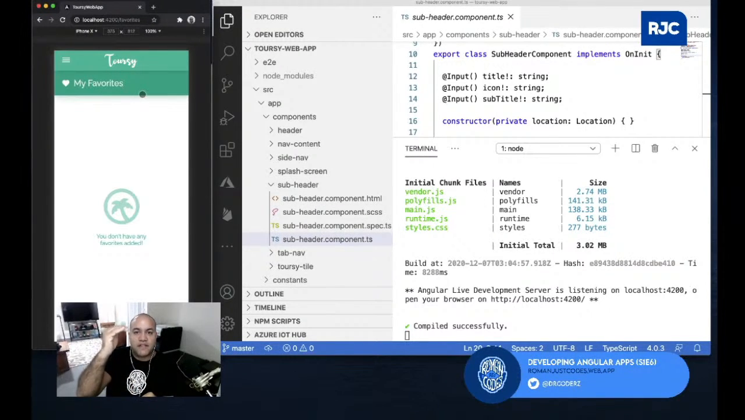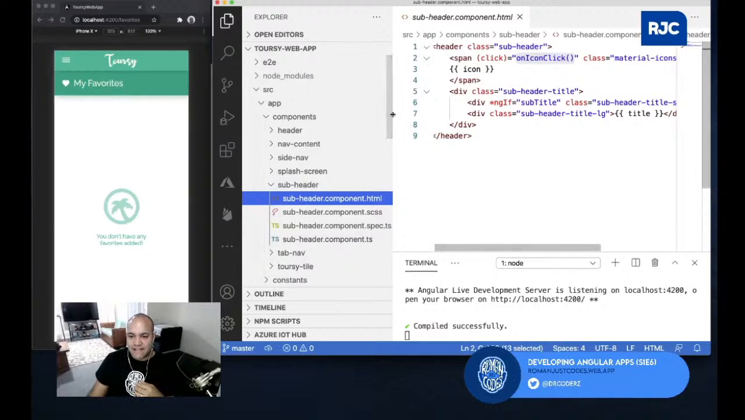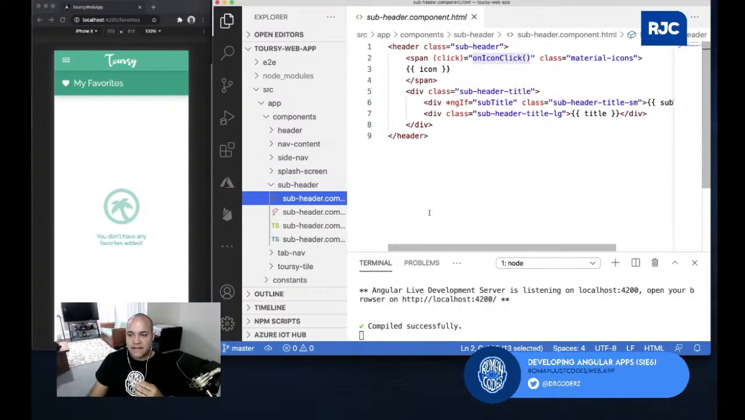So we have a header, and then we have the subheader. We're going to make some tweaks in there later, but at least you will see just what it's made of. It's a very simple structure. It just has a header tag and a couple of span tags. This one, for example, depending on what type of icon it is, is clickable or not.